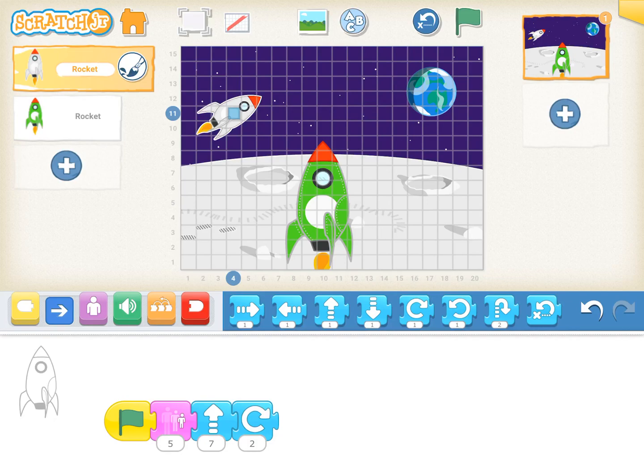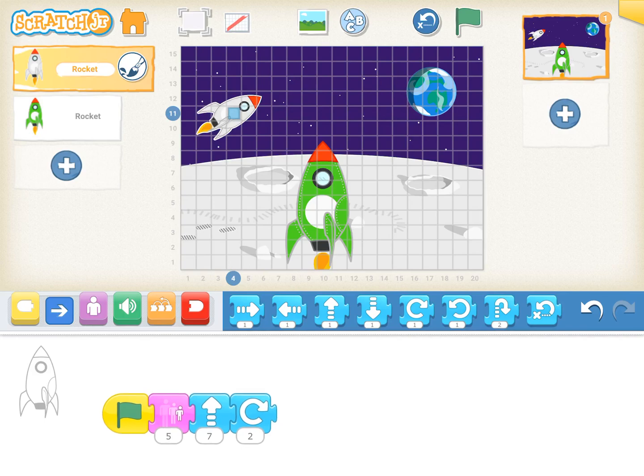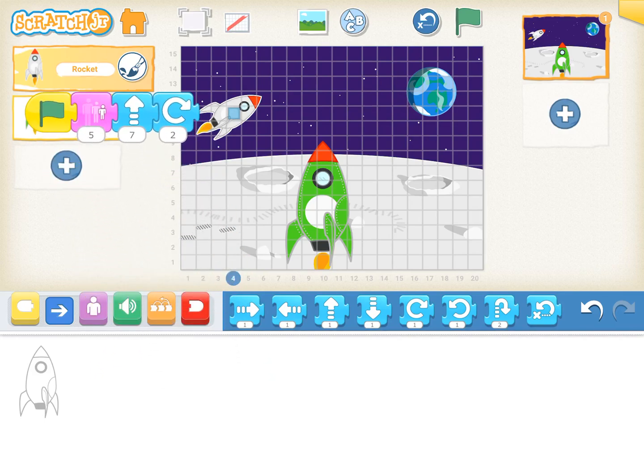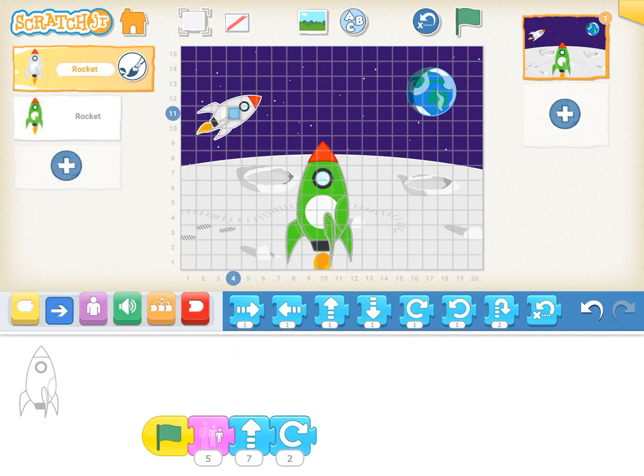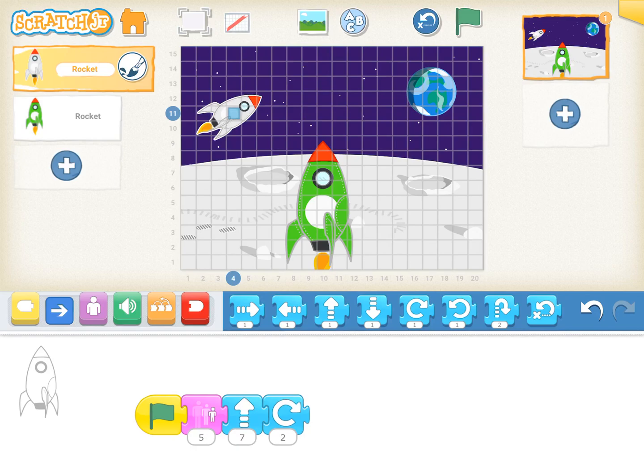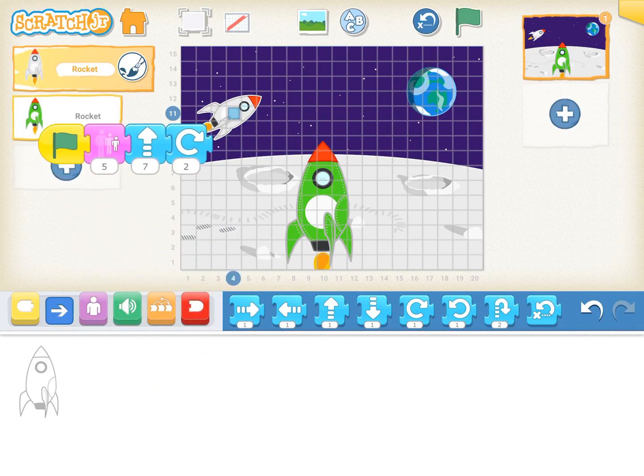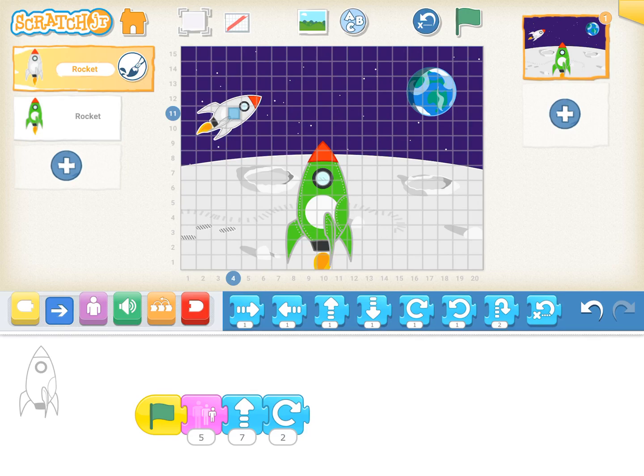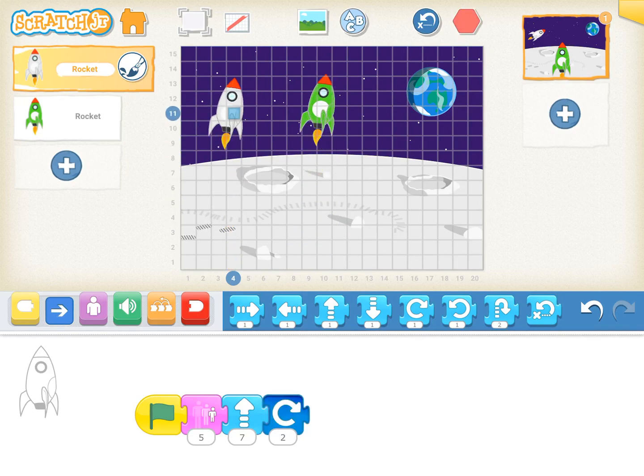Now rather than have to do that for both rockets, you can actually drag that onto the second rocket. Just show you again. So you click on rocket 1, there's your code, and you drag that to the second rocket. So now hopefully both rockets will move together. It's like Strictly Come Dancing.